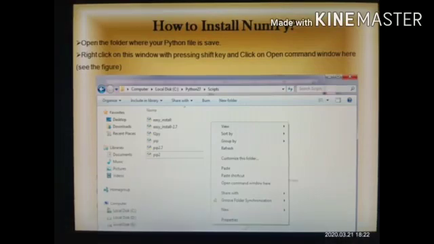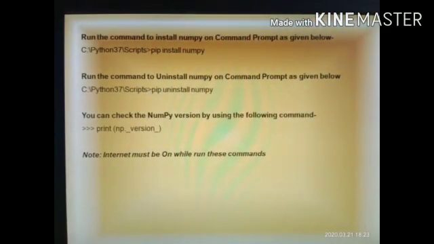NumPy is installed by default when we install Python pandas. If you want to install it separately, go to your command prompt and follow these steps. To install or uninstall NumPy, you have to run these commands on the command prompt.